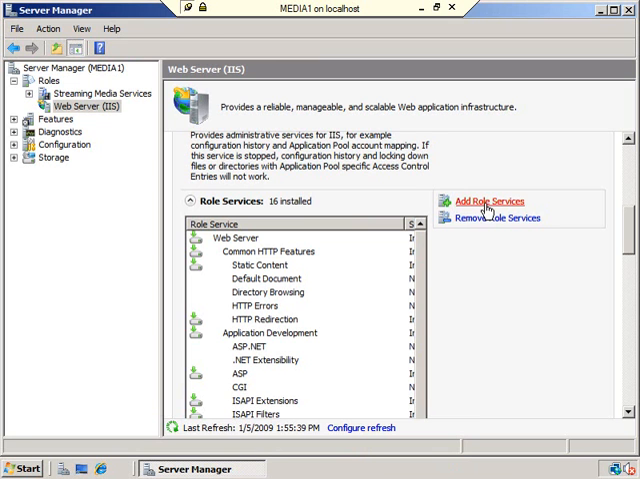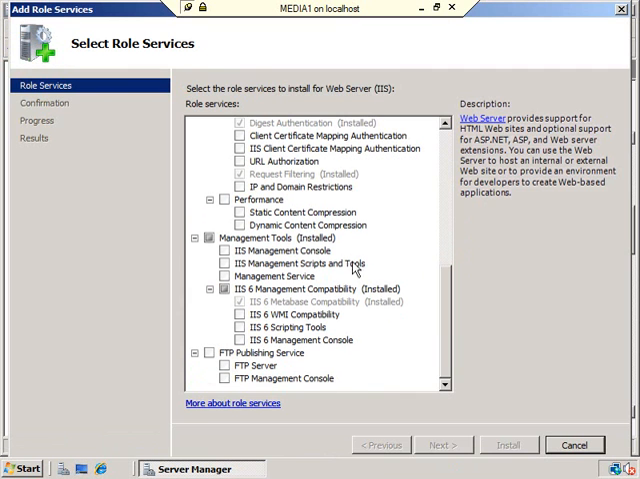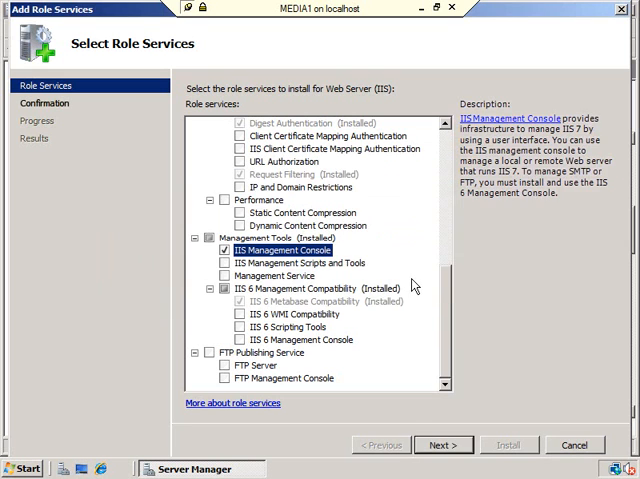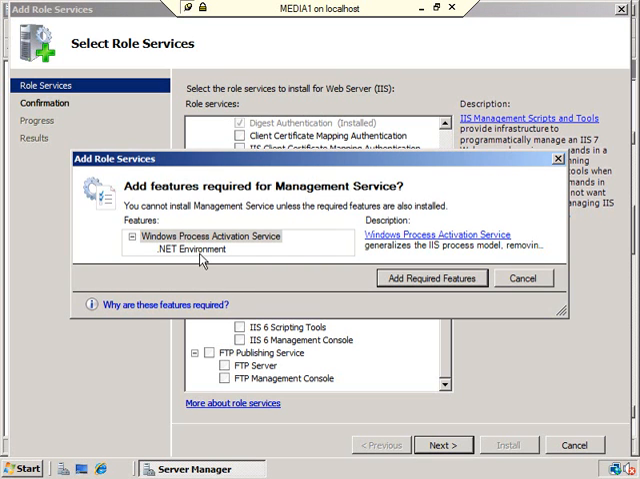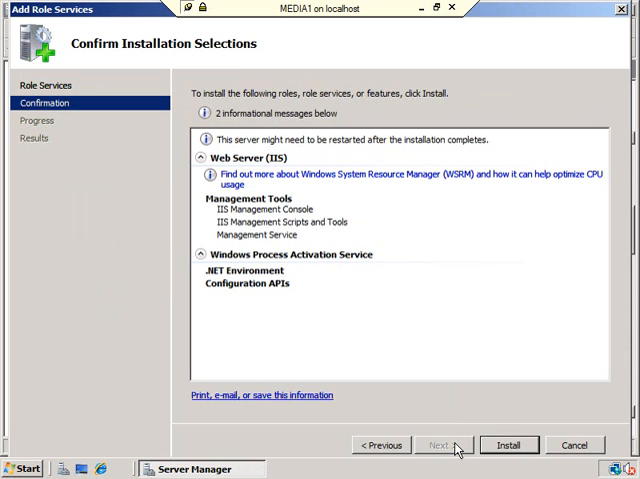So I'm going to go here and add the role service real quick. It won't take very long at all. I'm just going to install the management tools for IIS just so I have them available. You notice here that it's going to check to see if features required for it are installed, and it looks like we need some configuration and Windows Process Activation Services stuff happening. Let's go ahead and add required features there. We'll install the management scripts and the management service, and we do need the .NET environment for that. We'll add the required features and tell it Next.